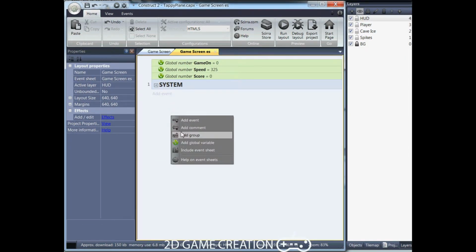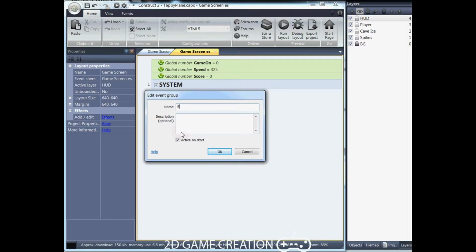Create a new group, call it EveryTick and add in a sub-event called EveryTick. Also to control our game over event we add in another condition: game on equals 0.